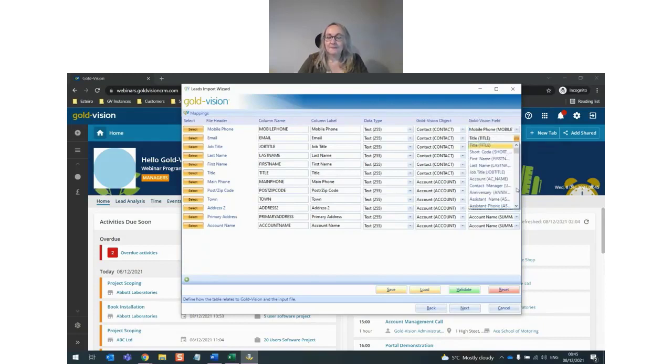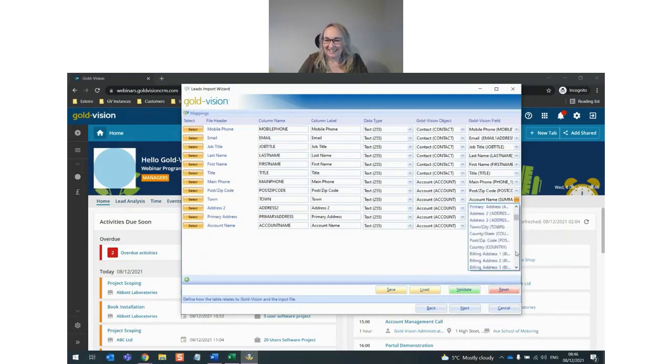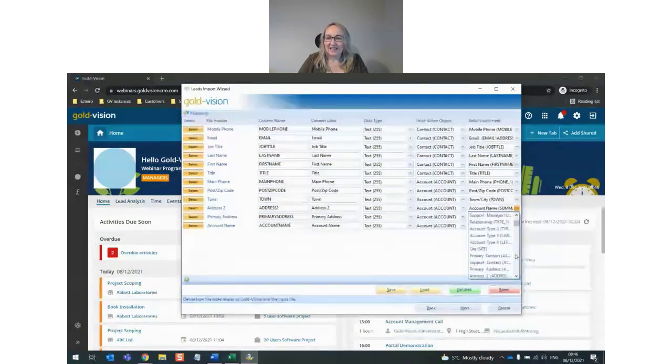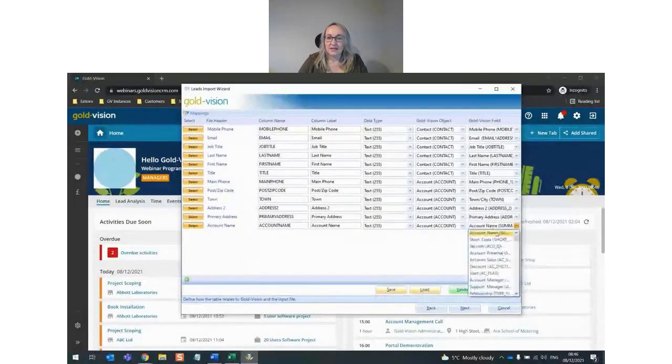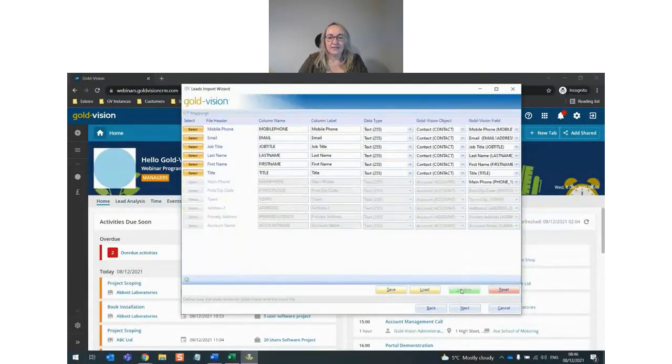Mobile phone. Just takes a moment, but worth getting right, of course. Title matches. Aren't you glad I didn't do all of the fields? Town, nearly there. And address, address 2. Primary address. And account name, which is summary. Perfect. So just give you those a final check, and then we press validate at the bottom.